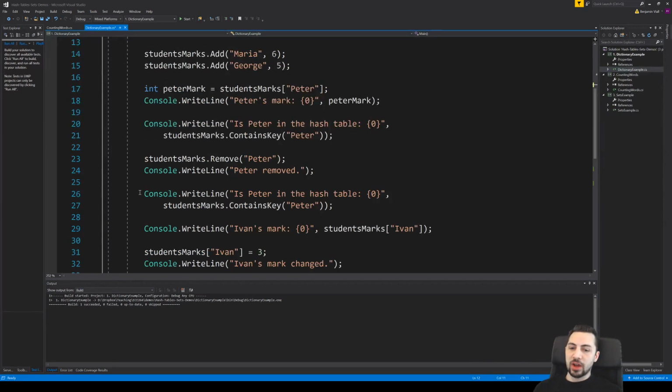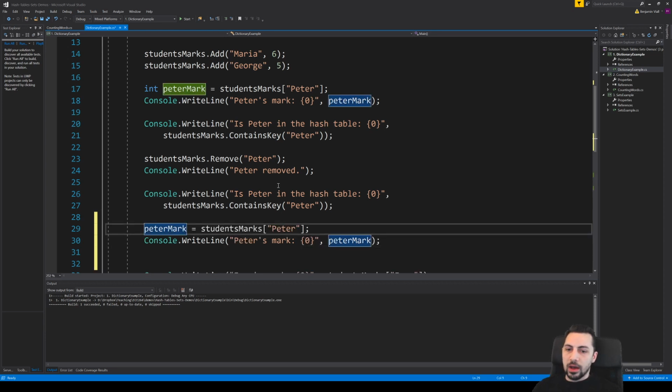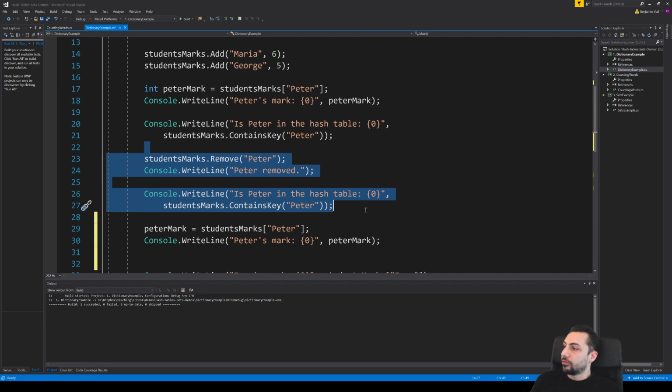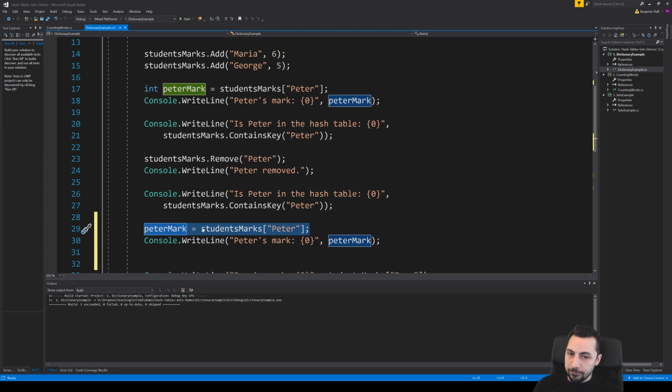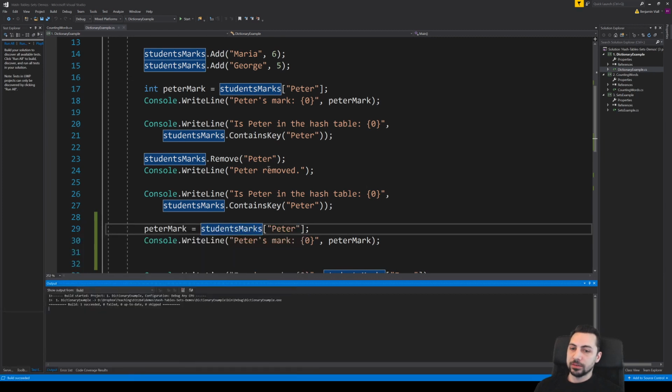Likewise, if I tried to print, so I'll do exactly the same thing I did here. Peter is removed. So I've definitely removed Peter from the dictionary, but I'm going to try and access it anyway. Okay, so let's do that, and let's run that right there. So Peter has been removed, Peter is not in the hash table, and now we get a different kind of exception, a key not found exception, which is exactly what you would expect.